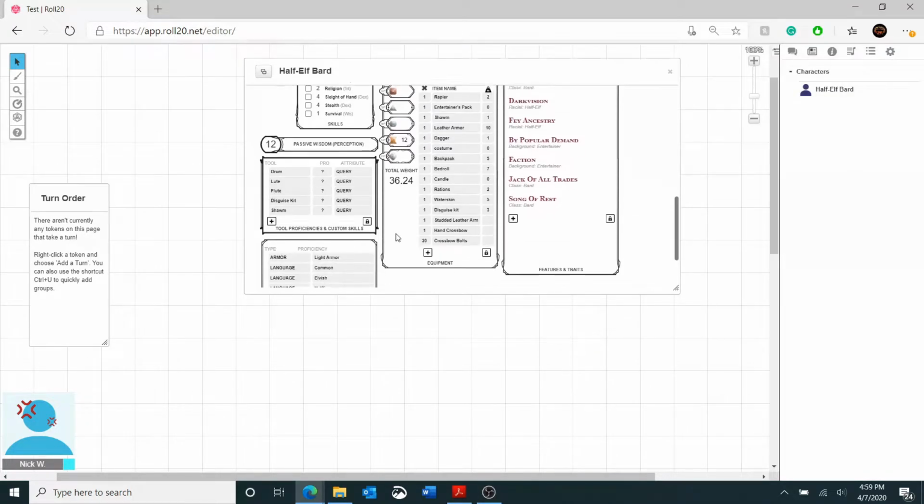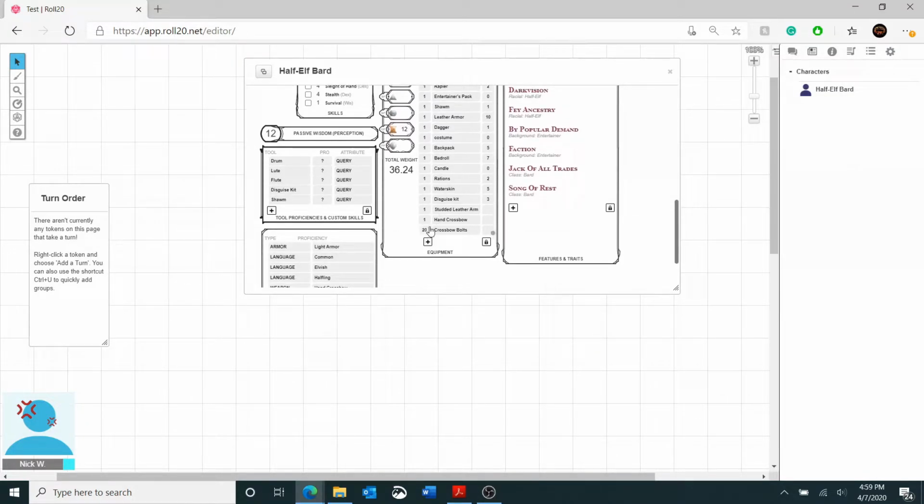Okay, so we've added those. Notice you can change the number of things you have on the left-hand side as well as add the weight on this right-hand side. Don't worry too much about that.